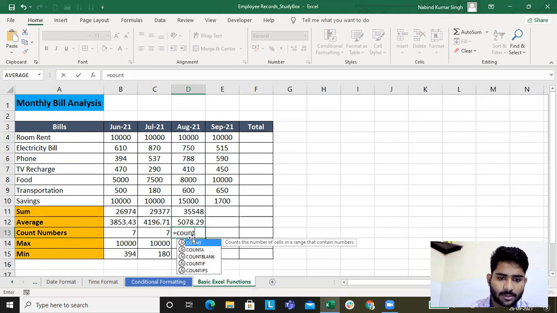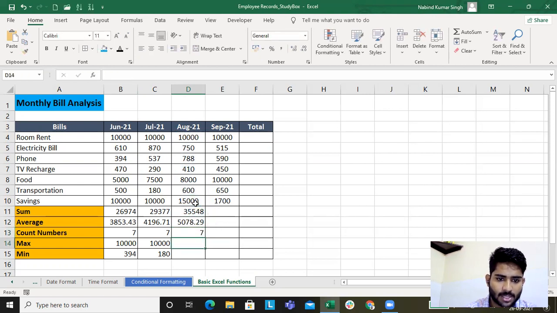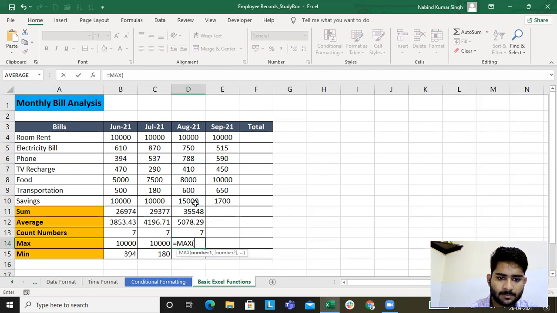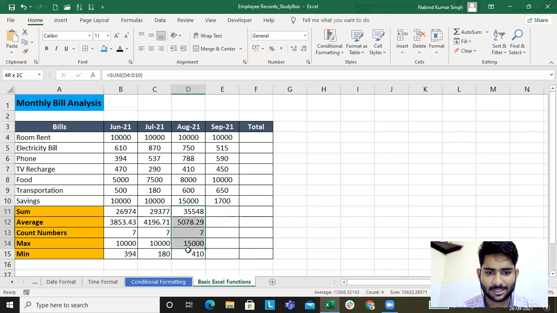For count, again, select the range. This is done. For maximum, this is done too. For minimum, and here it goes. So easy, right? Now for this one as well, we will have to repeat the same formula, but I won't do that. I'll just copy this and paste it over here, right?